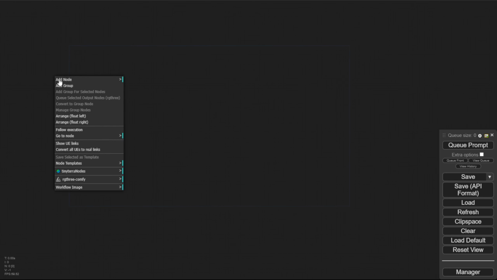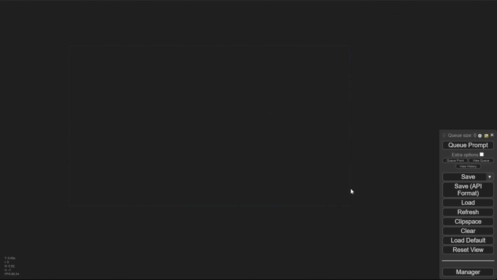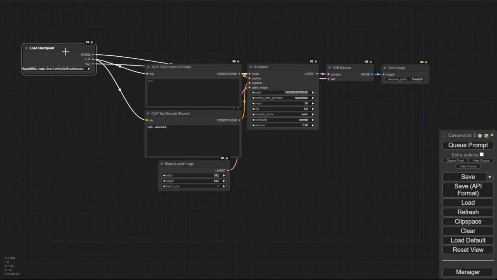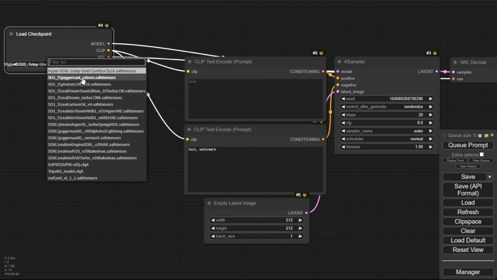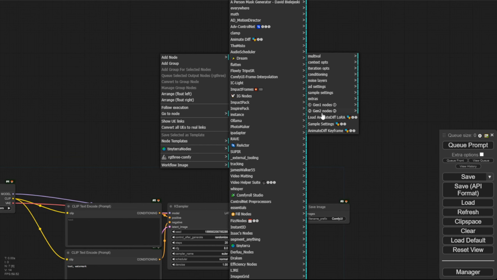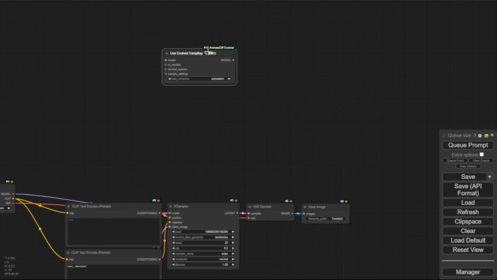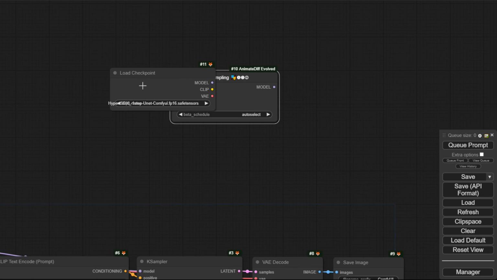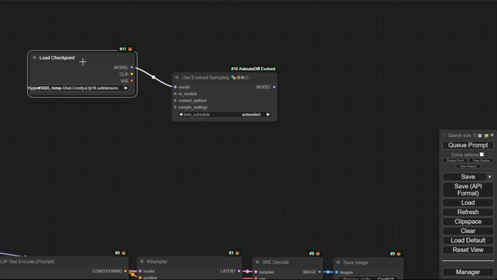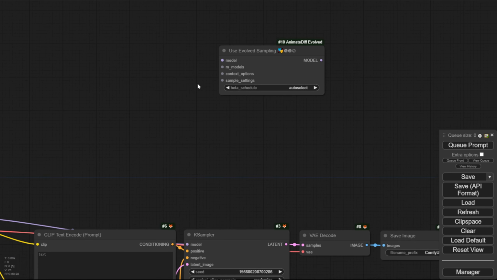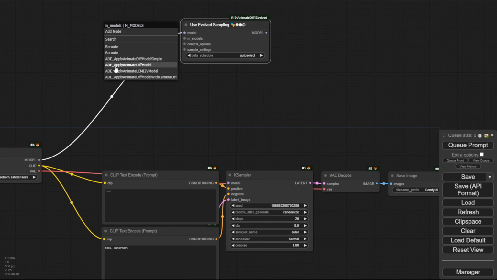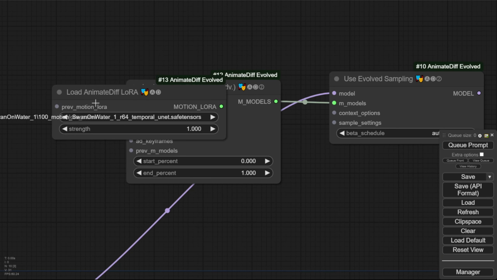So in a new workflow like this, we can use the default text-to-image workflow and add one more component in between the checkpoint model and the sampler, which is AnimateDiff. We're going to use the Gen 2. First, using the AnimateDiff Evolved sampling, the models are going to connect with our checkpoint model here, and then the M models are going to be our AnimateDiff advanced model settings. In this case, we will use the AnimateDiff LoRA.